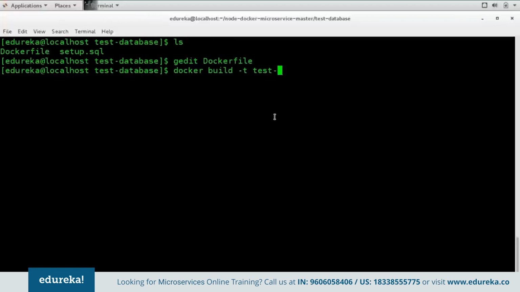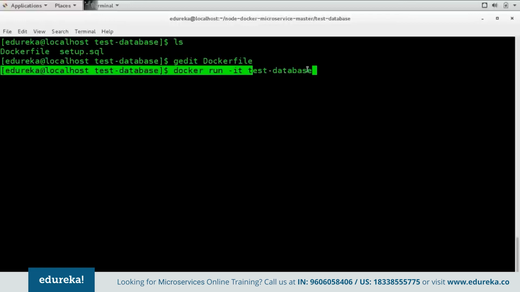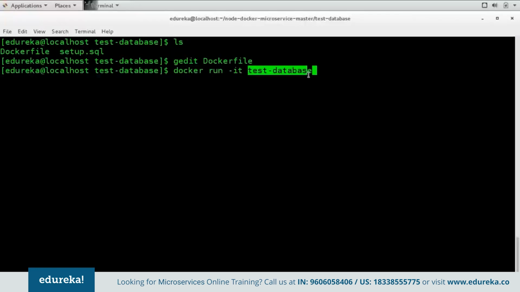Similarly, if I type in here, instead of build, run -it test database, this will run a container with this image. The previous command that I've showed you will build an image from the Docker file, and this will run a container from that particular image. This is why we use Docker files.